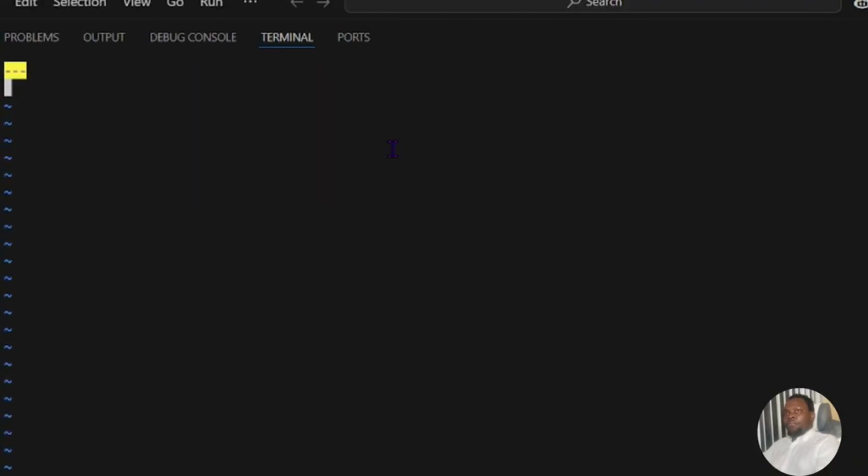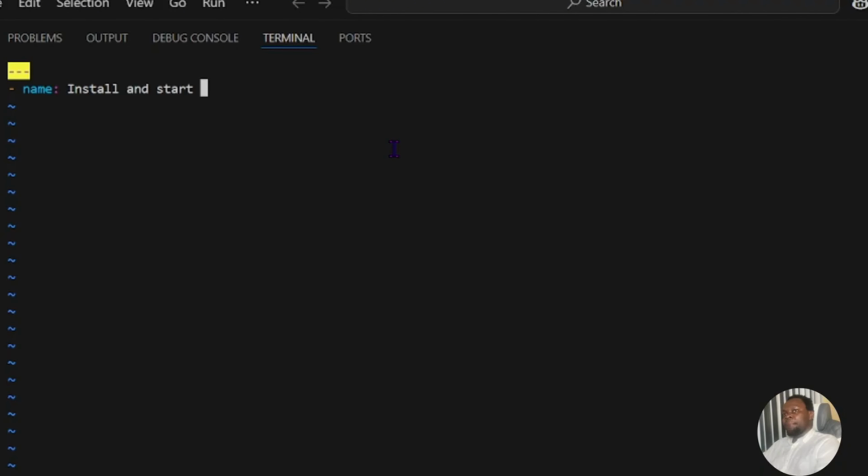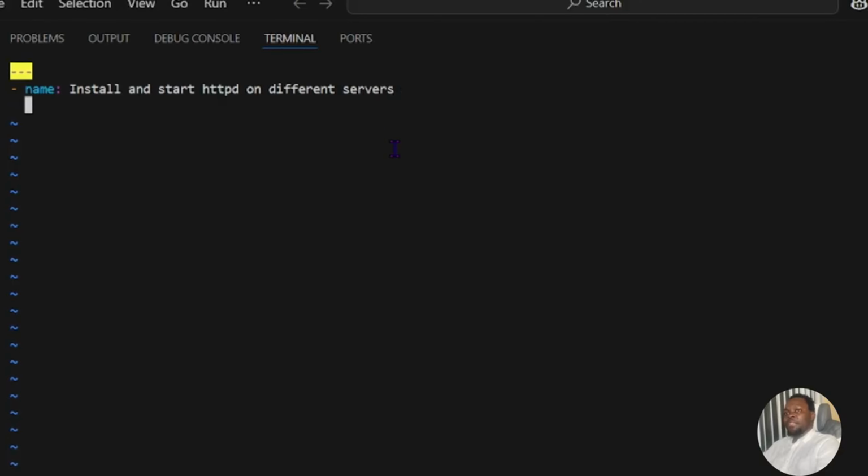Okay, so for that I'm starting with my three dashes, and I'm going to give a precision about the name of this playbook first. So that's why I'm putting the same element in the same position. Okay, this is not a task. Install HTTPD on different servers. So this is the purpose of the general script.